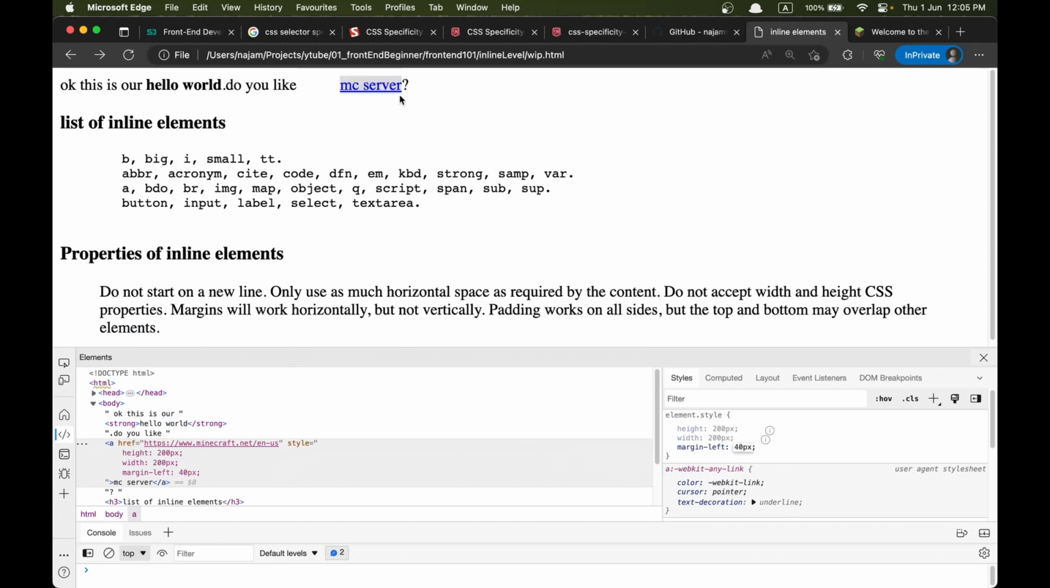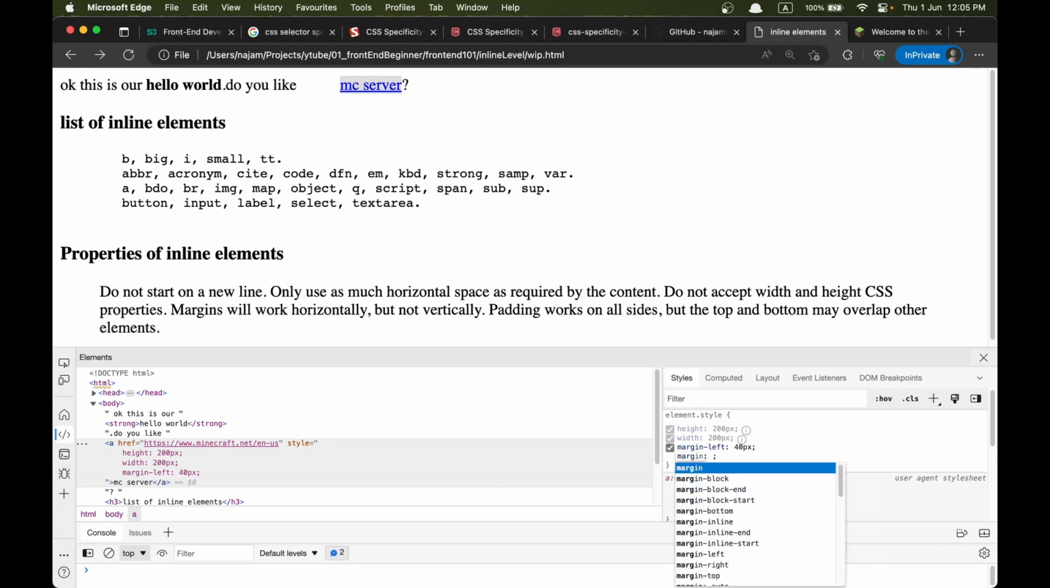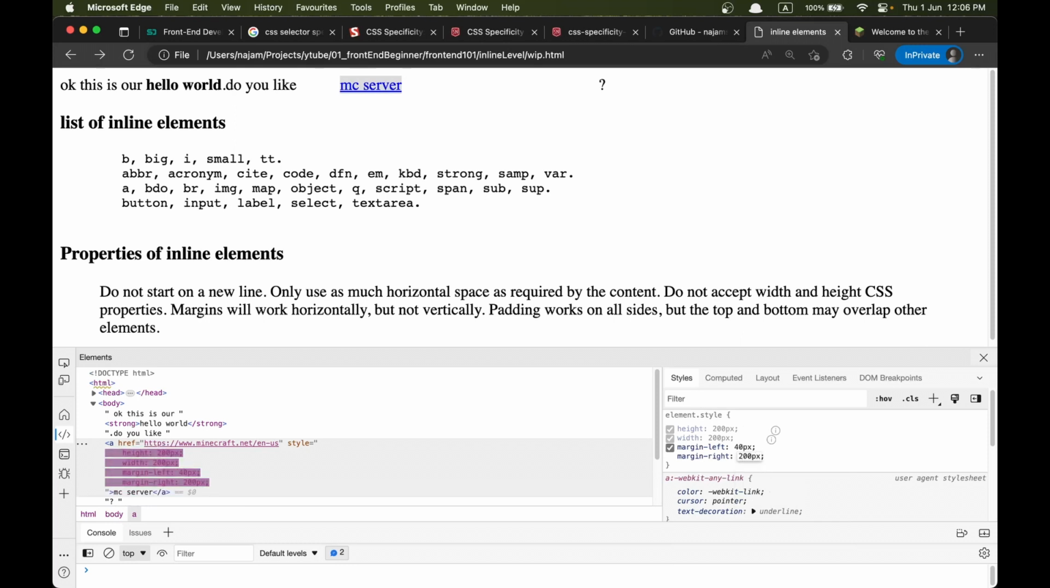And now if you want space between this link box and this question mark, we will add right spacing. We can do margin right, and let's say 200 pixels. Let's go crazy. You see, now we added spacing on the right side, and this is margin right.